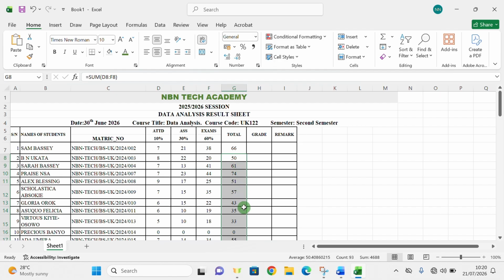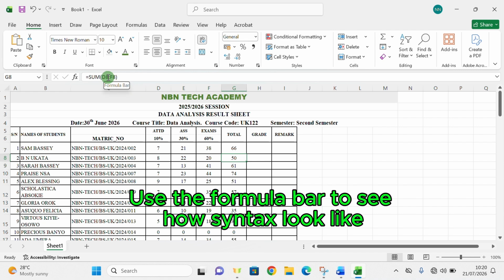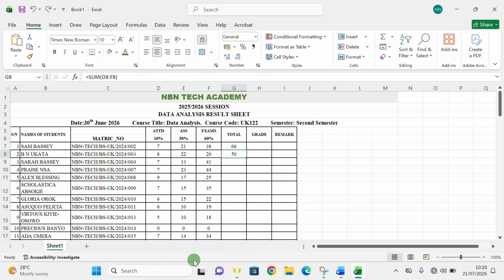I want to undo and repeat the action again so you can get it very well. At any point you want to see the function, you can click on any cell and look straight at your formula bar where you can see how it was computed. So I will undo: Control plus Z, Control plus Z again, Control Z, Control Z. I want to repeat myself again.